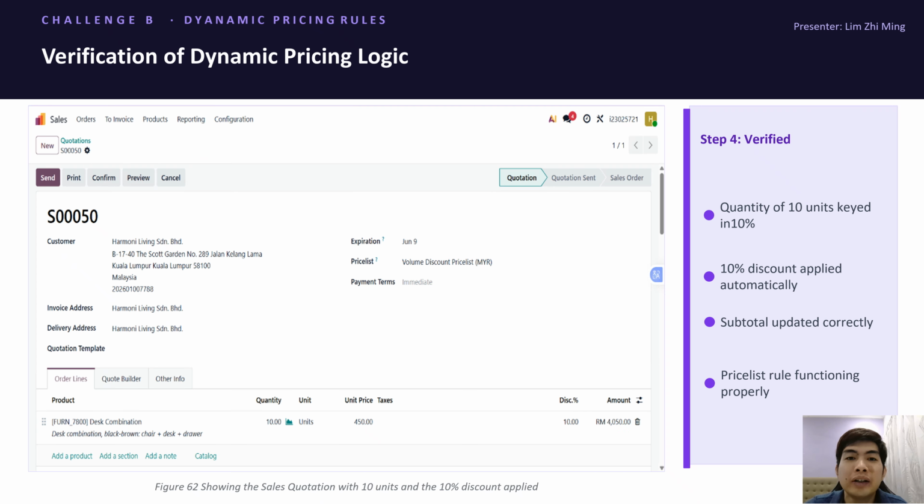Last, we enter 10 units into the quotation. The system automatically applied the 10% discount. This proves the dynamic pricing rules are working correctly.